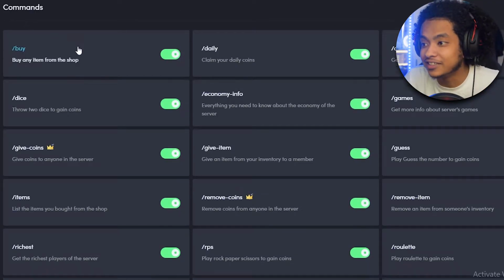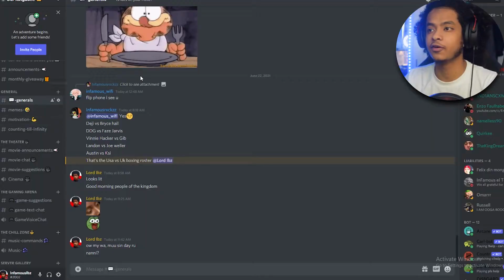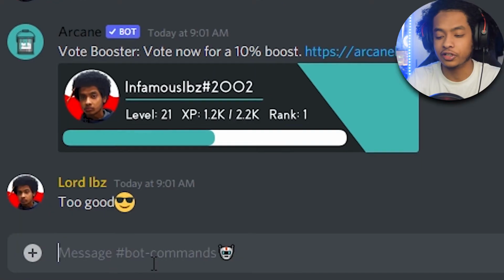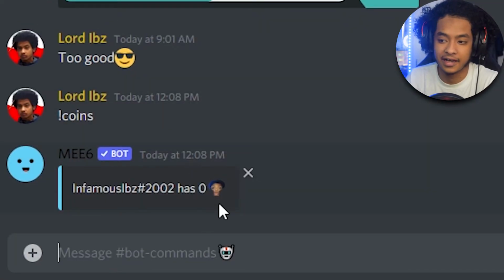Okay, so this is where the fun comes in. There's all of these commands. Every single one of these commands is a way to increase interactivity. Let me show you how. If you go to my server and scroll to bot commands, you can do _coins and it will show you how many coins I have, which is 0 right now because I just set it up literally like 2 minutes ago.